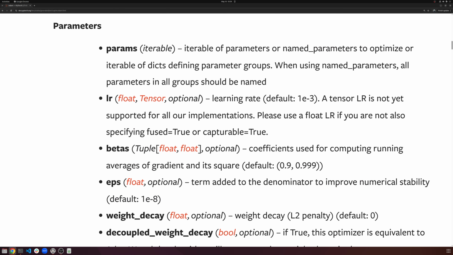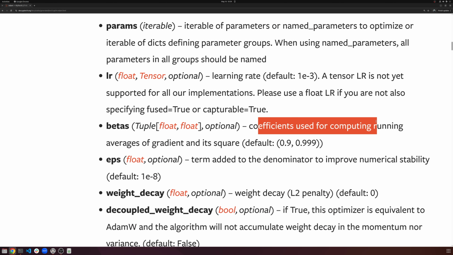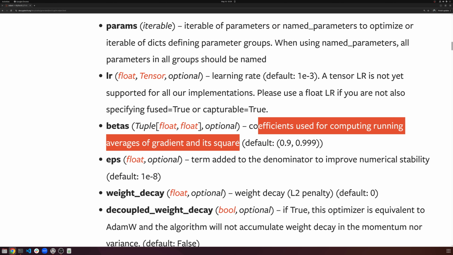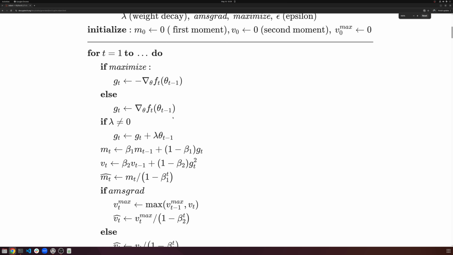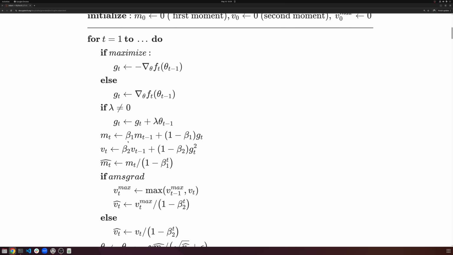And what you can see, let's try and look at here. Coefficients used for computing running averages of gradients and its square. Okay, what does that exactly mean? If y'all are interested, I can do a whole video on Adam one day, but for now it's fine. But you can see that our beta 1 and beta 2 is a weighting term. For our gradient at time t, or basically iteration t, we're going to take beta 1 times m_t minus 1, what was the gradient at the previous step, plus 1 minus beta 1 times g_t.